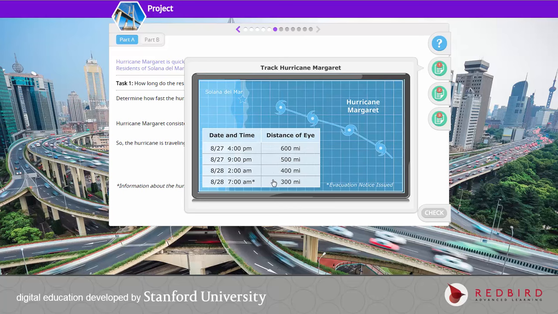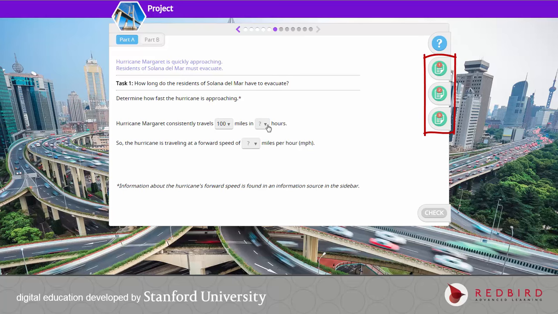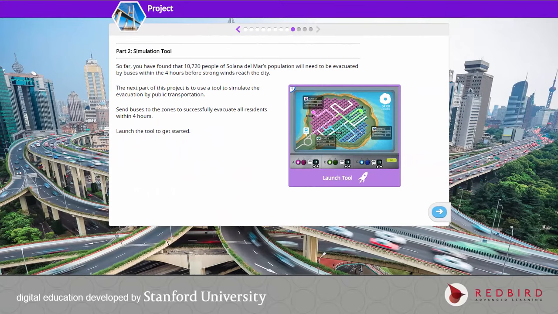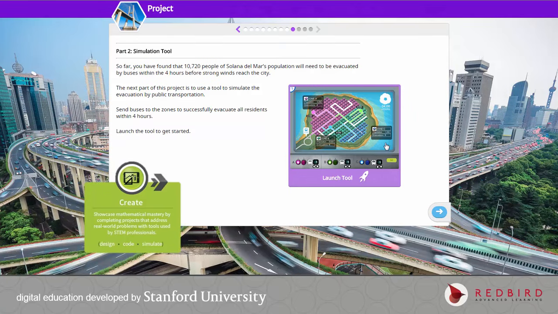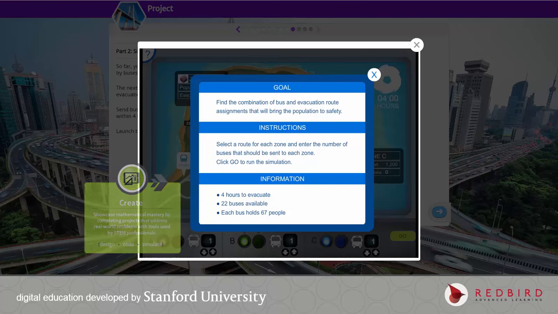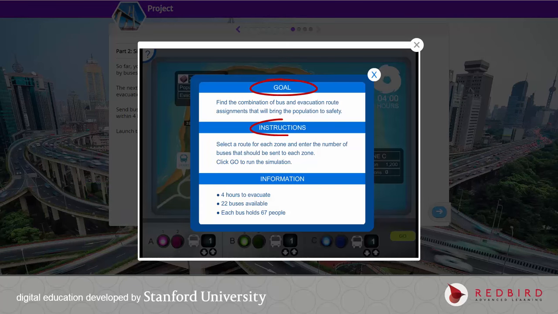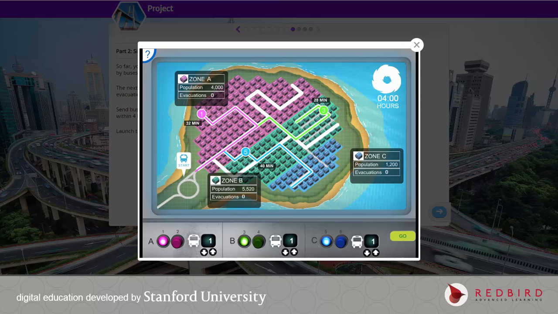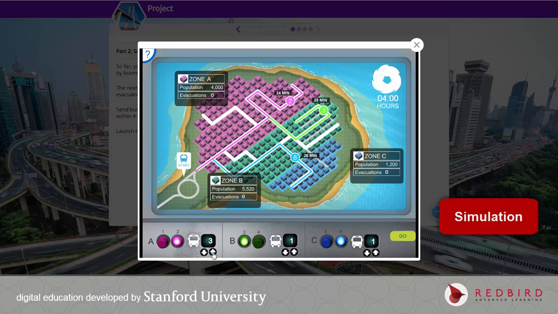To successfully complete these tasks, they'll need to reference and use various real-world information sources found in the sidebar. After completing the math tasks, students will use the digital tool to create and complete their solutions. Each tool launches with a recap of the goal, instructions, and additional constraints that need to be considered, and can be accessed again at any time by clicking the icon in the upper left. This is an example of a simulation tool. If students are not successful in their first attempt, they can revise their inputs based on the feedback presented.